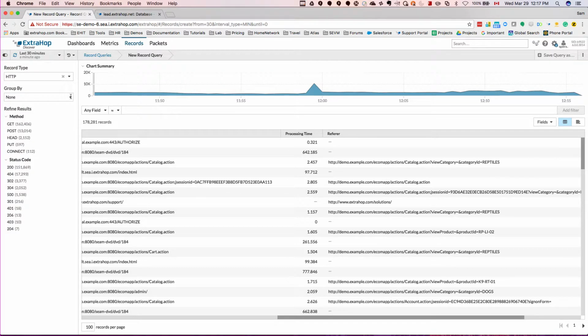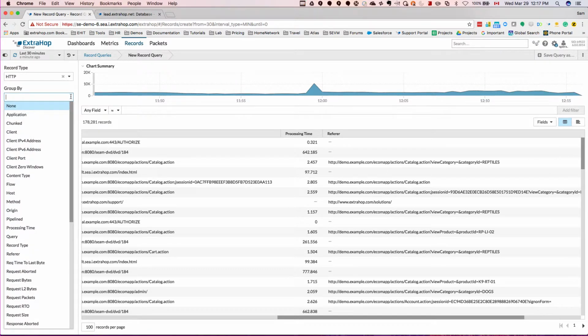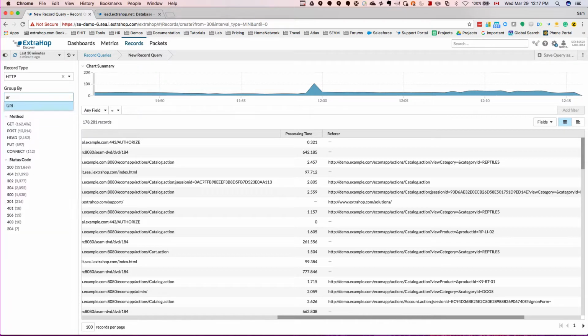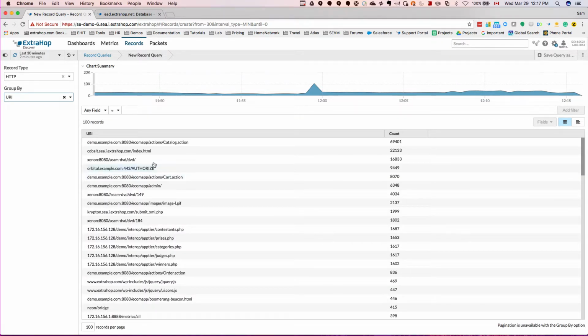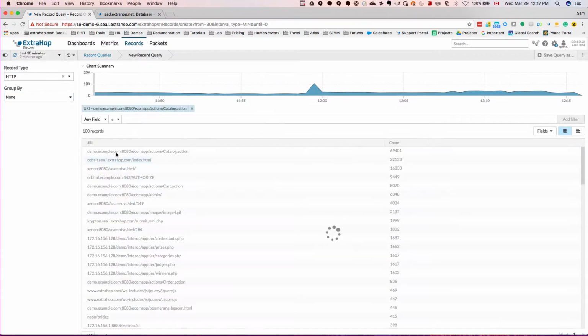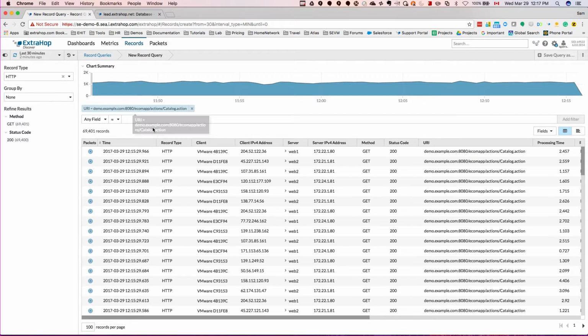You can also group. So if I'm interested in seeing all my web traffic by URI, for example, I can start typing here. So I want to group it by URI in the last 30 minutes, and right away it's going to give you which URIs have been accessed the most. You can click on any one of those, and from here you create a filter for that.